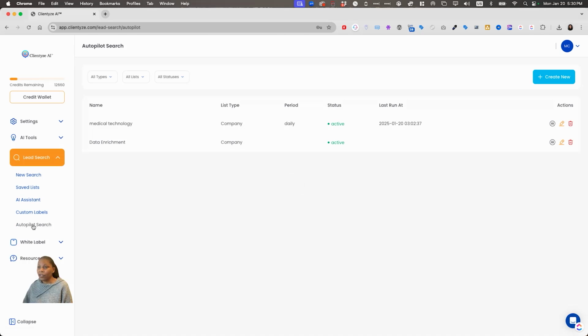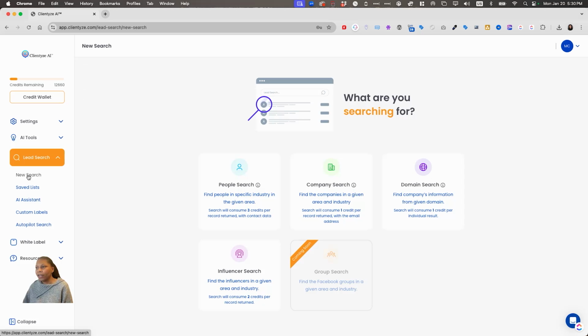And for autopilot search, if we were to be doing both for the data enrichment, for medical technology, we could do a new one. You can do kind of a set it and forget it where every day, every week, it pulls searches for you that meet a certain criteria. So you don't have to continually go in and do those searches. Once you have it refined, you always can have leads coming in that are meeting your criteria, and you can do more than one at a time.